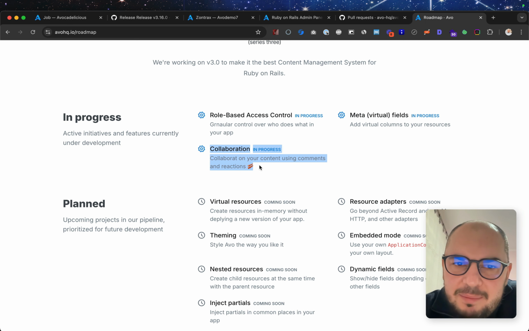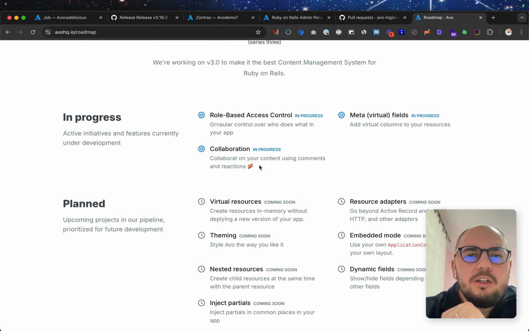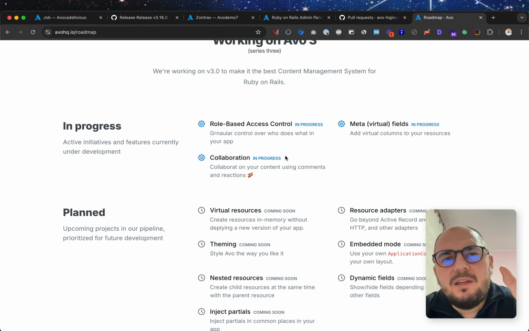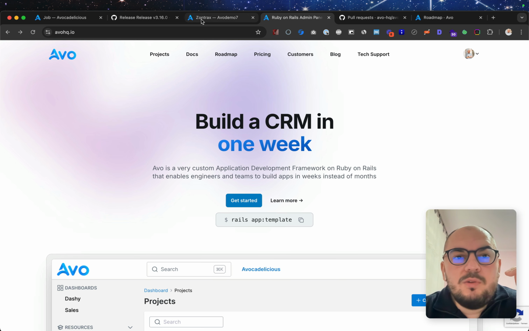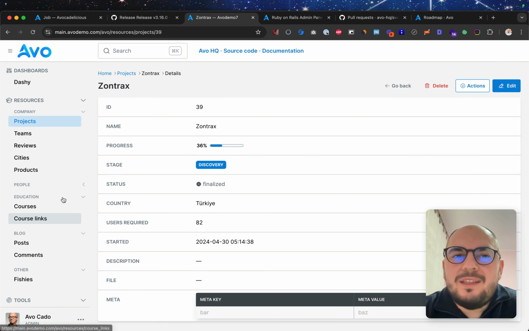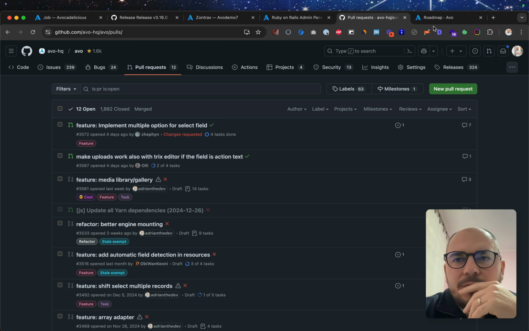Collaboration, we still have a couple of things to put, the finishing touches on it. But if you need it, give us a call. Role-based access control, kind of in the same area, it's 80% done. So if you need it, that will enable you to basically tweak the authorization based on roles that you attribute to your users.